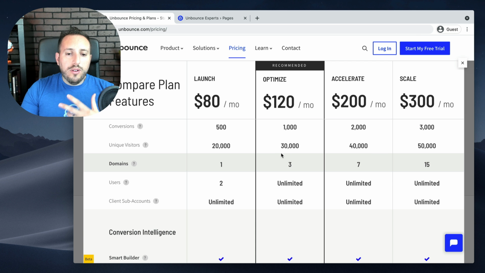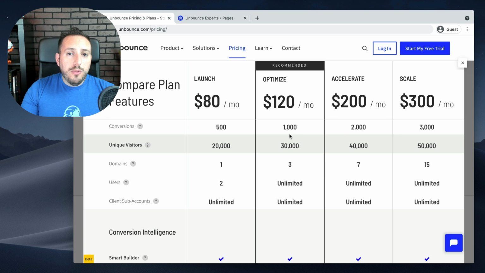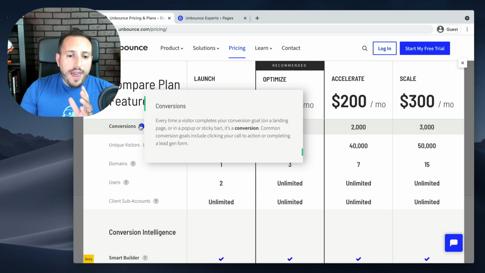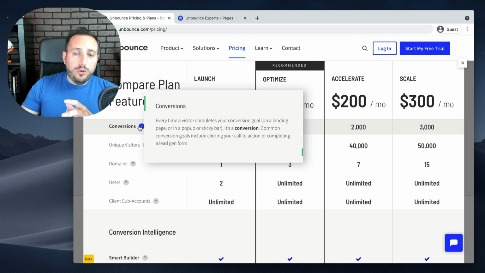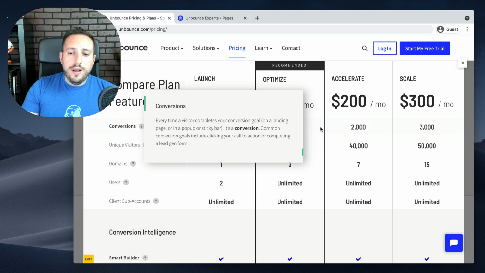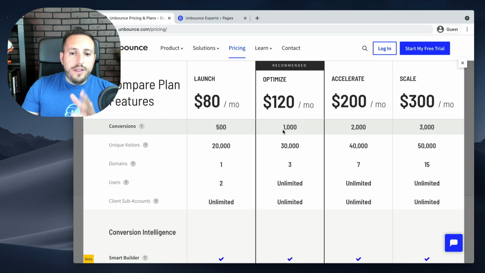Other than that, what it really comes down to is how busy you believe these pages are going to be, because the pricing is based on the number of conversion actions. Every time a visitor completes your conversion goal on a landing page or in a pop-up or sticky bar, it's a conversion. Common conversion goals include clicking a call to action or completing a lead gen form. So you have to think, how many form fills are you going to get? How many button clicks are you going to get? And those are the meaningful button clicks that you're tracking as a conversion, because you are limited on this pricing structure.